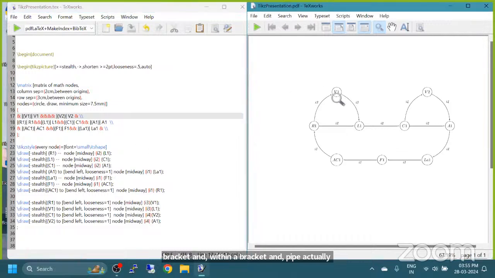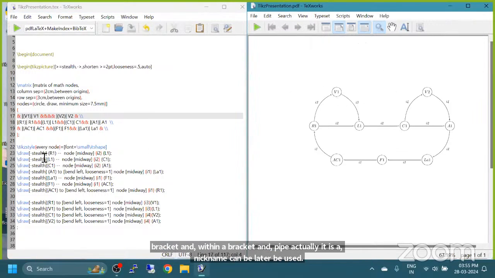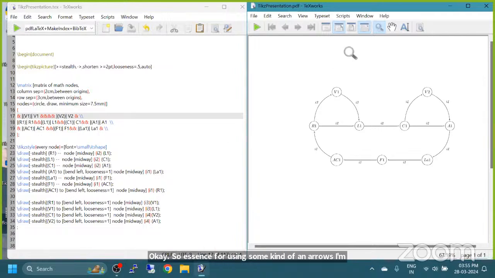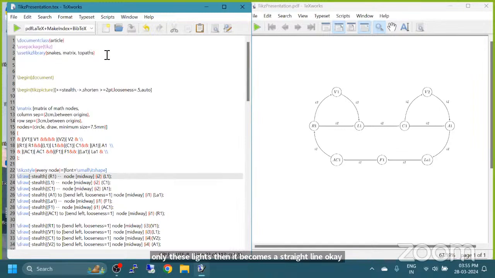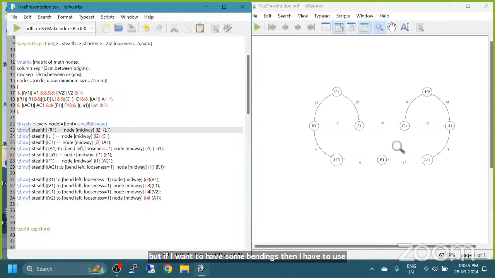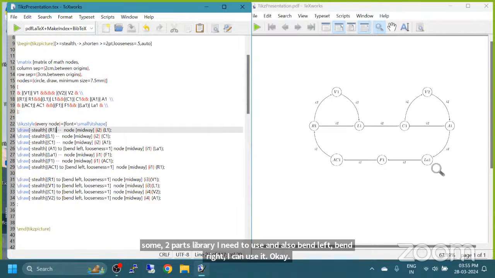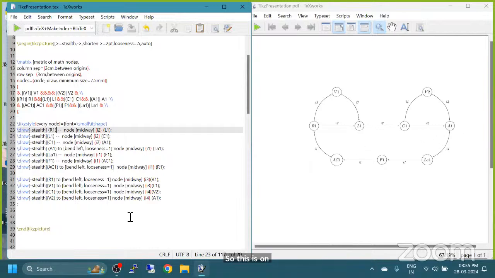Since I'm using some kind of arrows, I'm using the stealth command. If I write only these lines, it becomes a straight line. But if I want some bendings, then I have to use the library topaths, and I can also use bend left and bend right. Bend left means an outer bending will be there; if it is bend right, then an inner bending will be there.